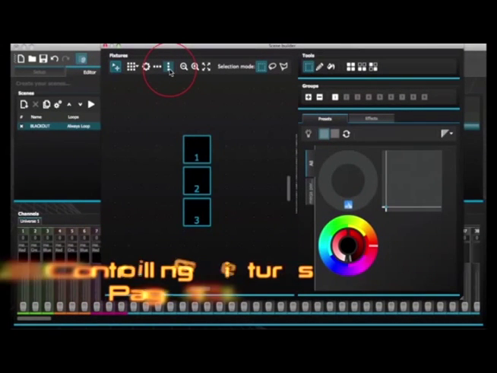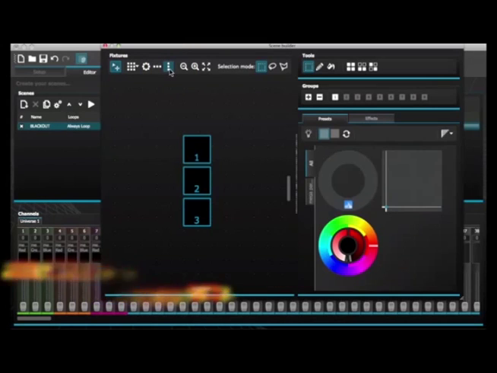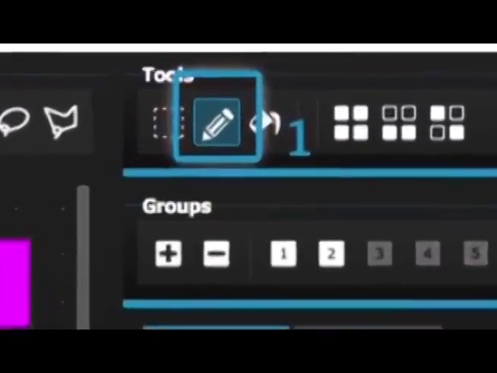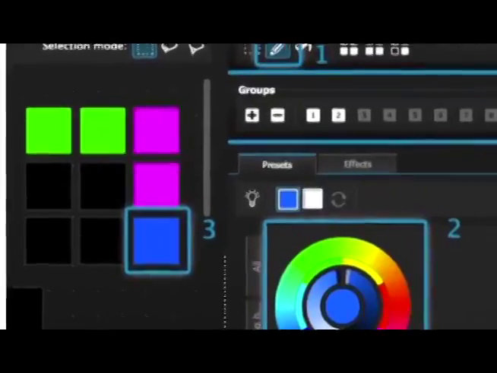Controlling fixtures. Once you have selected the lighting fixtures you wish to control, all common presets will be shown here. To view only the presets of a particular fixture type, select the appropriate tab. If you have no fixture selected, you can draw a preset onto a fixture. First, select the pen tool. Second, select the presets you want to change. Third, click on the fixtures you want to update.